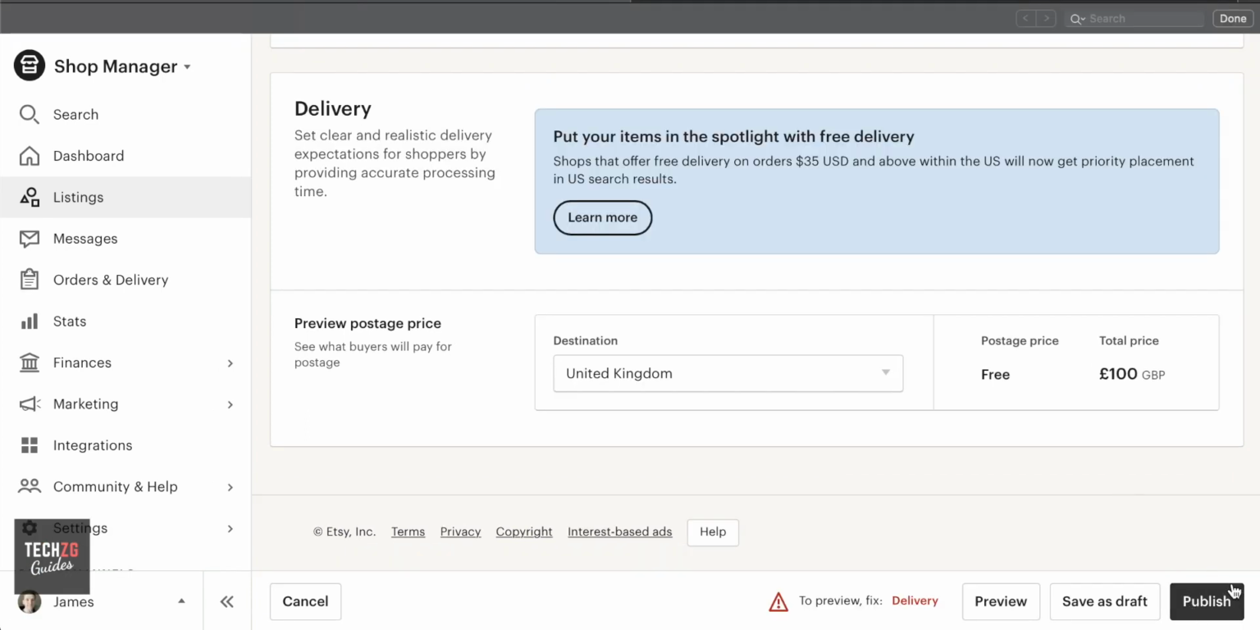Then you can either publish this if you are ready to go live with the listing. You can save it as a draft and preview the listing, which will just take you to a preview page. You can then come back to this page and either save it as a draft to work on it later, or just go ahead, publish the listing and start selling on Etsy.